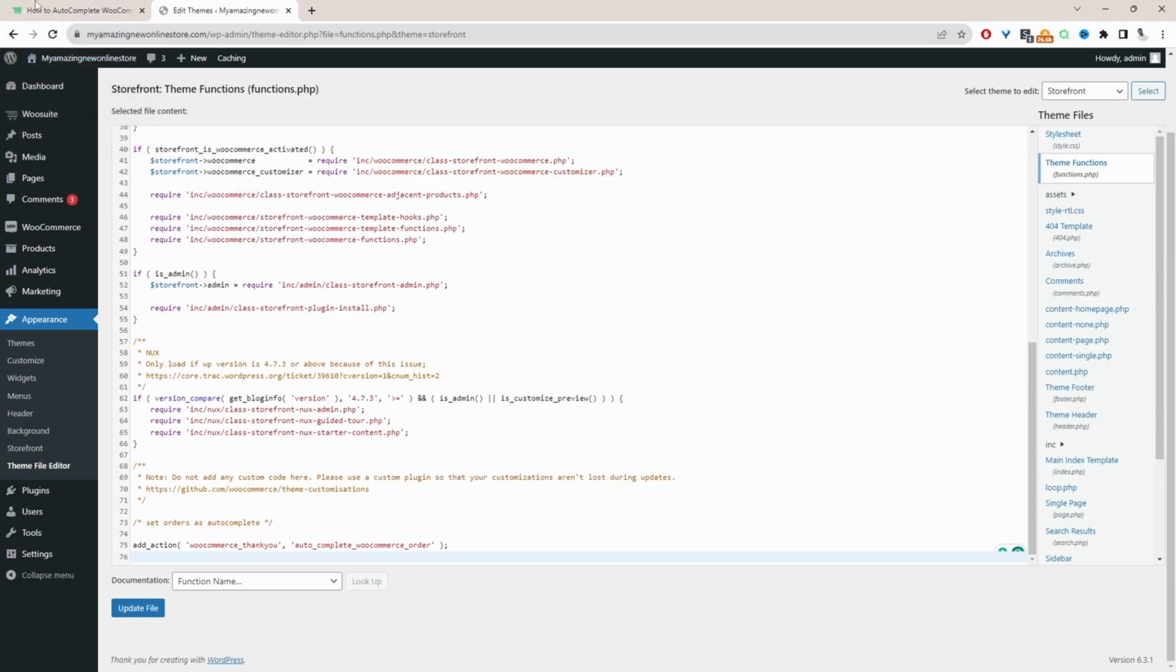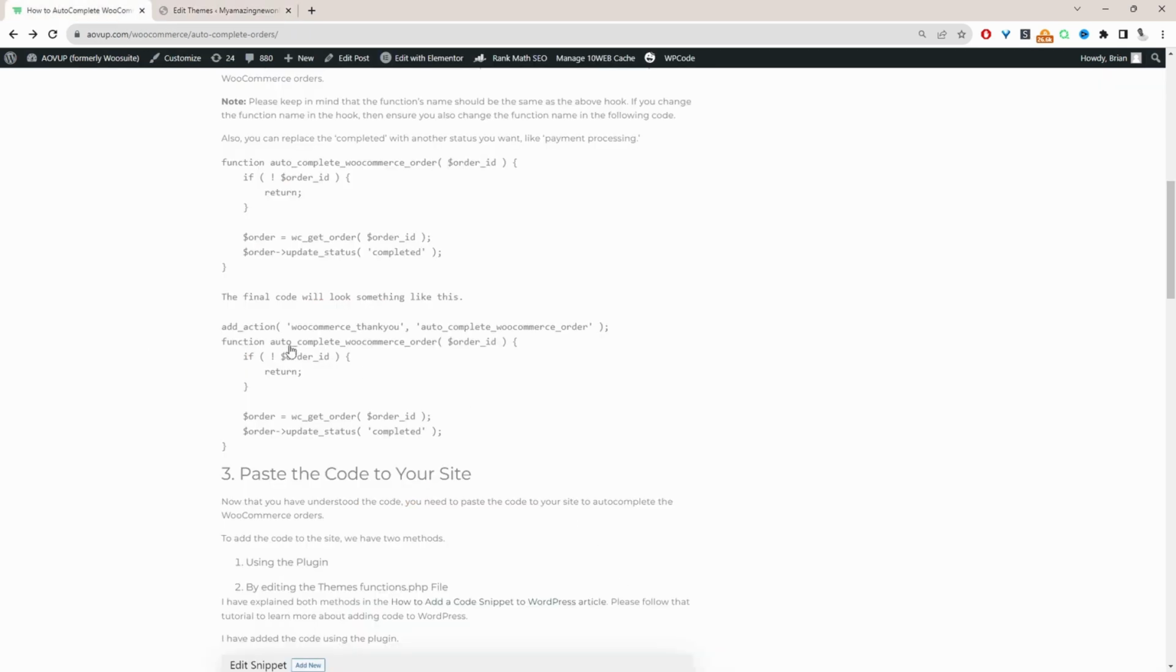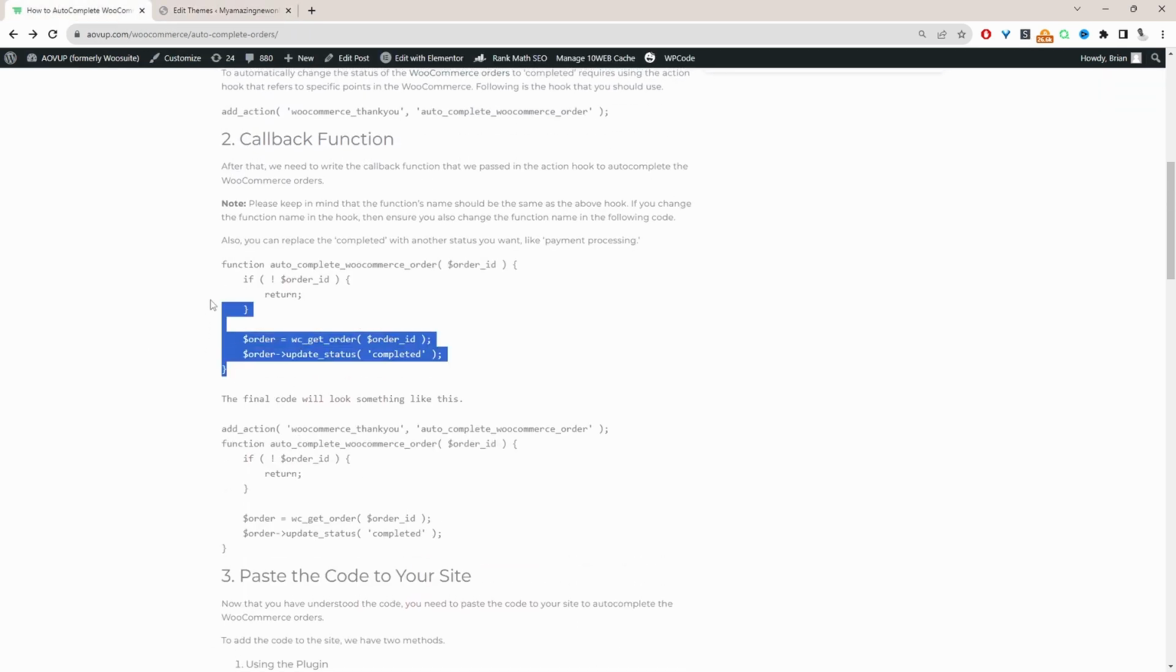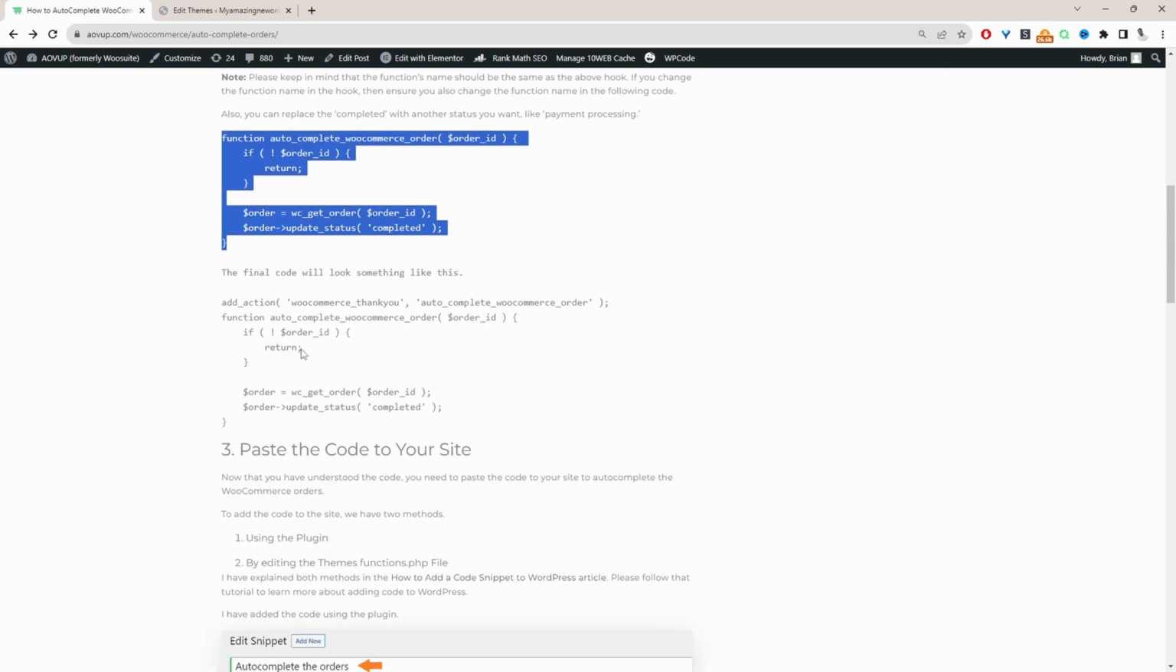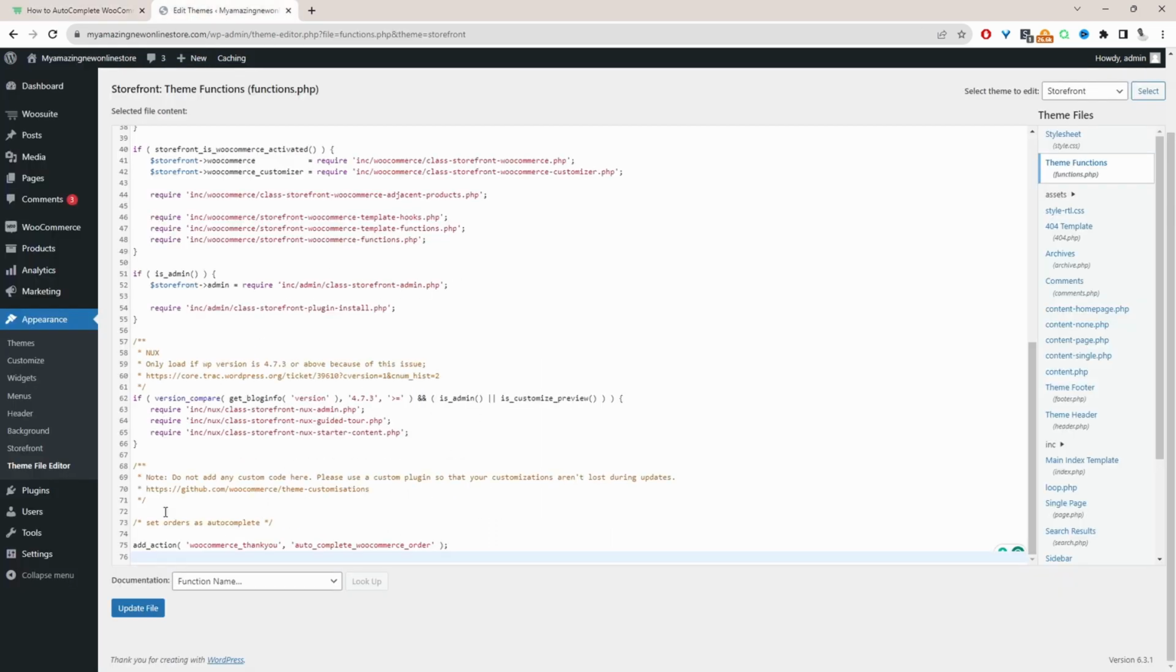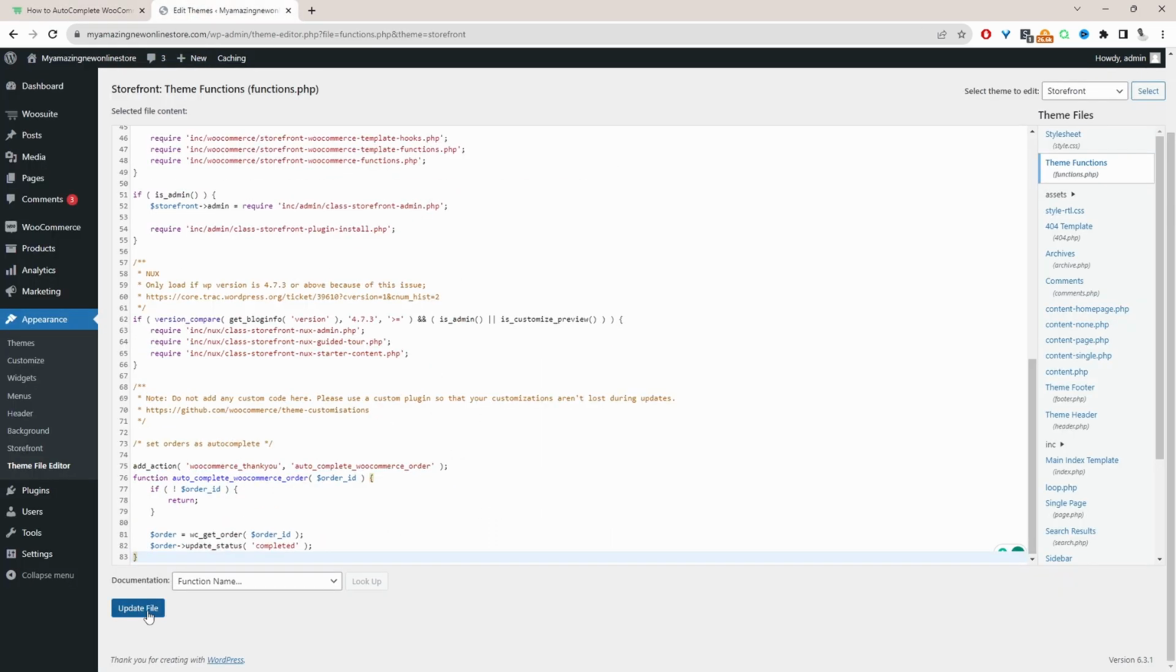Now we'll head back over to the AOV Up blog, and we just want to copy this bit of the code here. Okay, and we'll paste it in here, and I will go ahead and update this particular file.